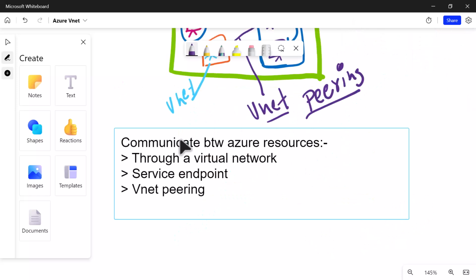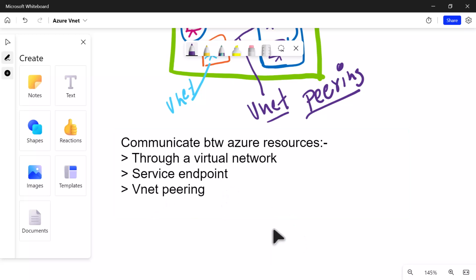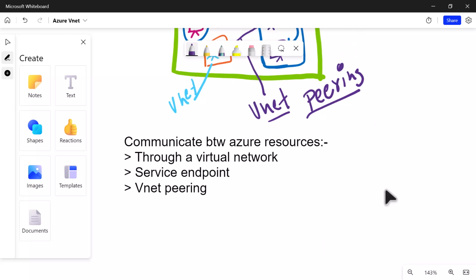So, this is also one of the features of Azure VNet. So, we can establish communication between Azure resources with the help of a virtual network, or with a service endpoint, or with a VNet peering. Now, what else we can do with this? We can also create something called a communication with resources outside of Azure.